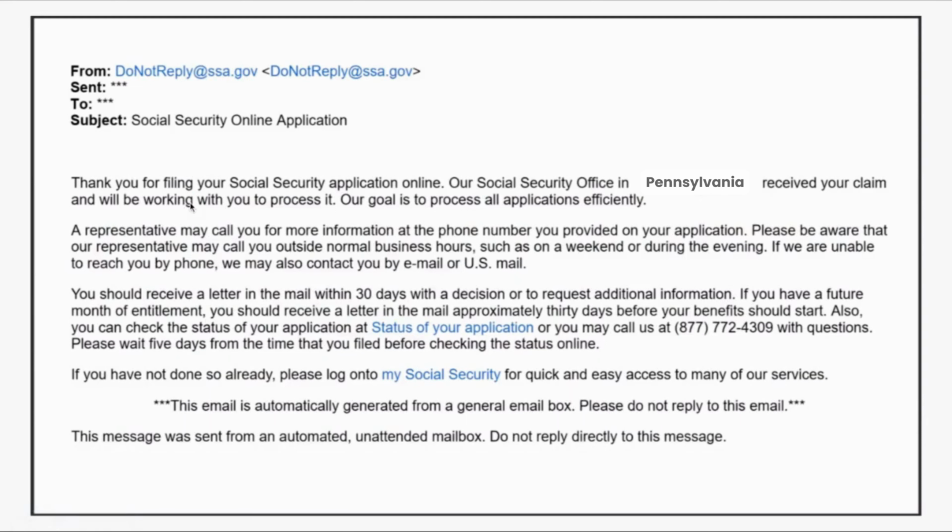Next, you should receive an email at the email address that you provided. It should come from a do not reply at ssa.gov email address. This is just to confirm that you have submitted an application online. Go ahead and keep this email for your records. This is a great indication that your application has been submitted successfully.